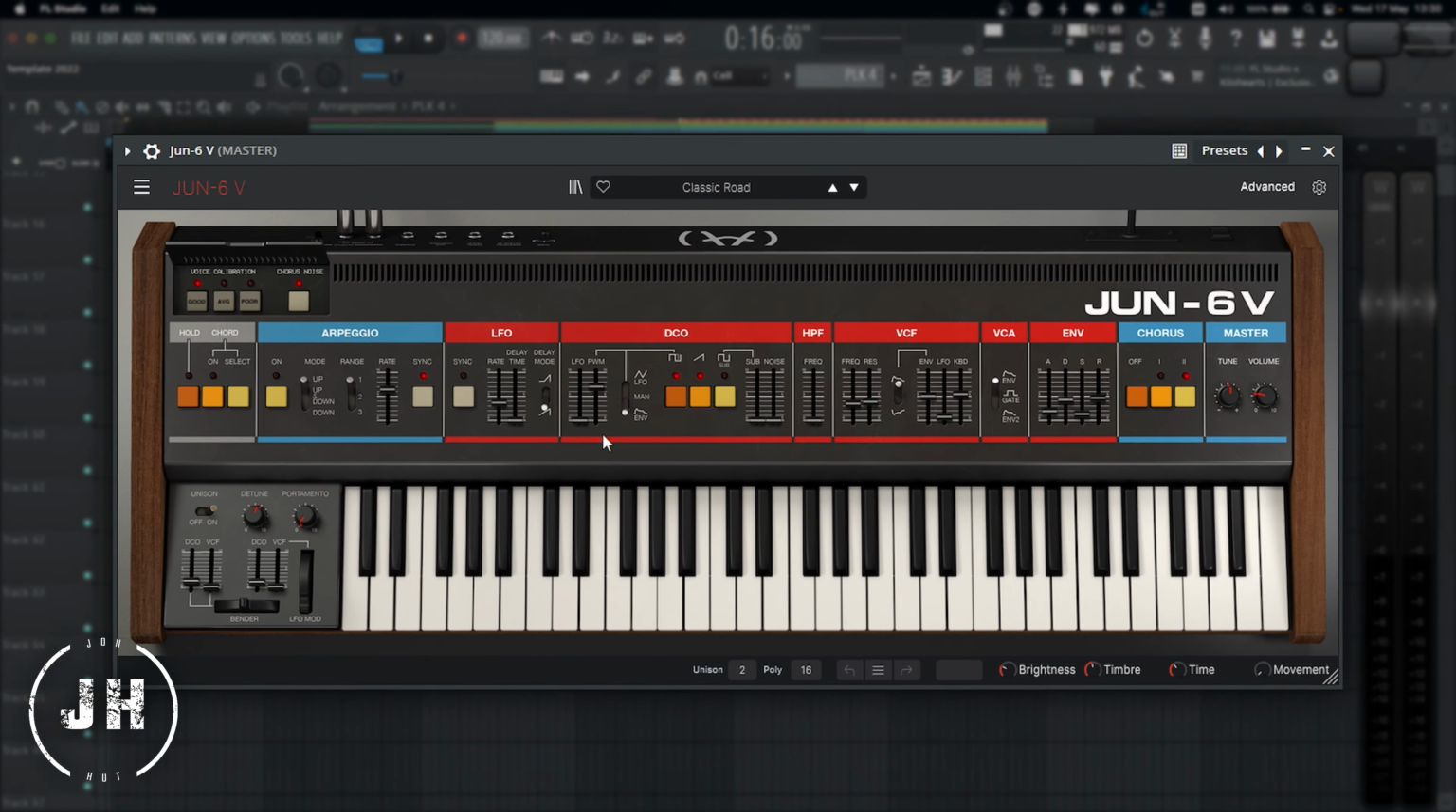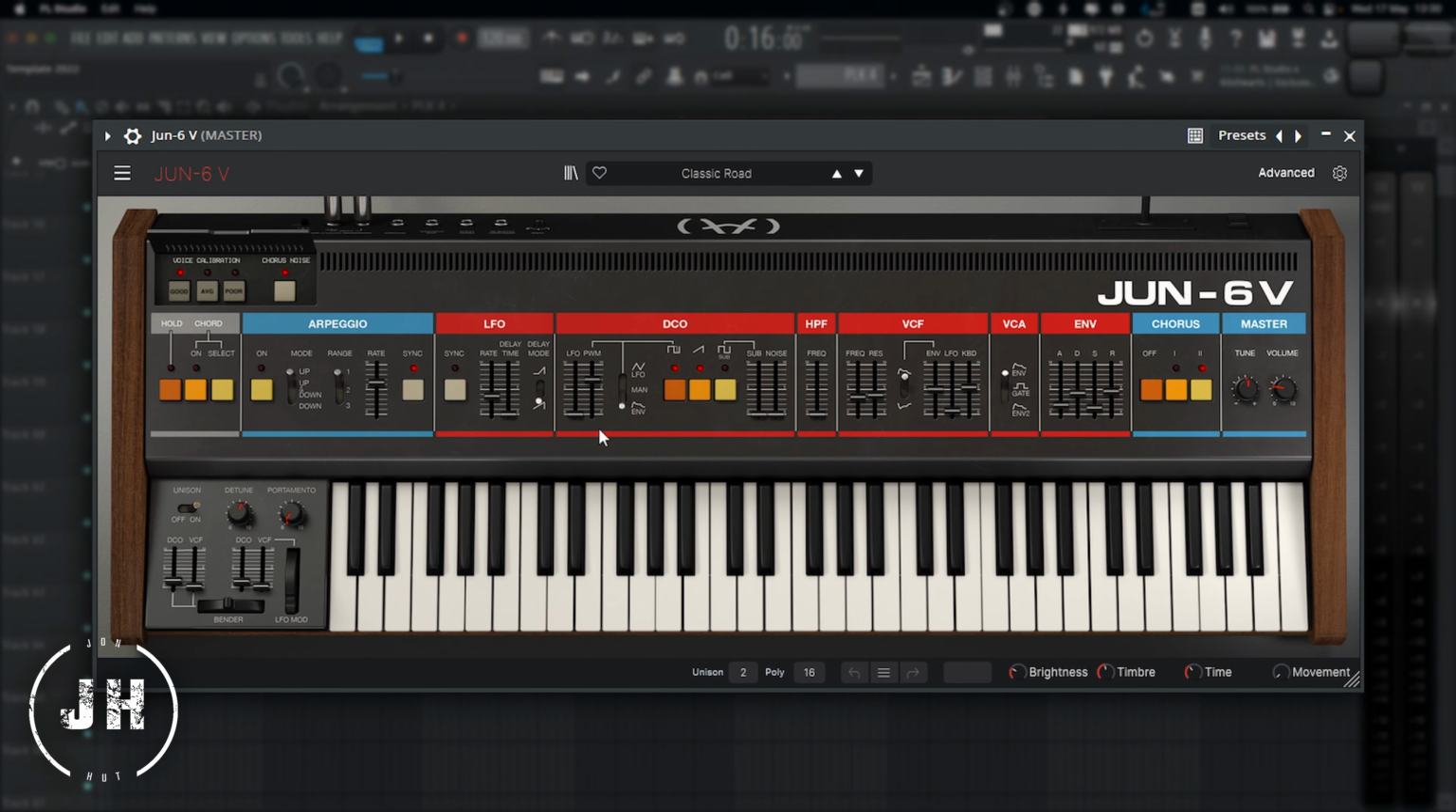Then I have Juno 6 by Arturia. It's based on the Roland Juno 6. It's really good for beginners of sound design as it has a really simple layout and it offers a unique sound. I use it for arps, pads and keys.